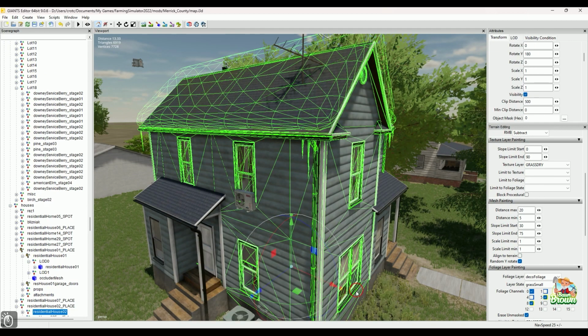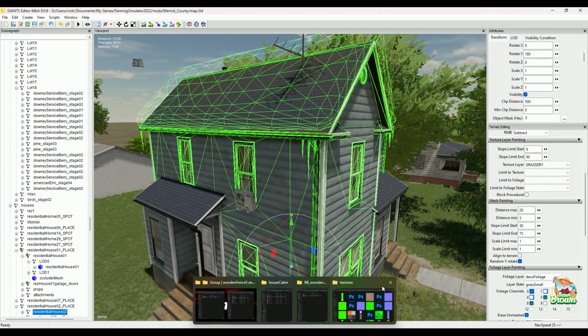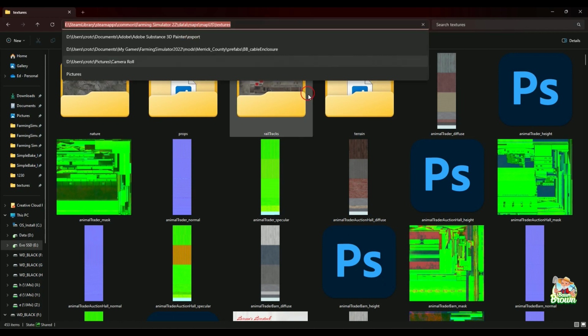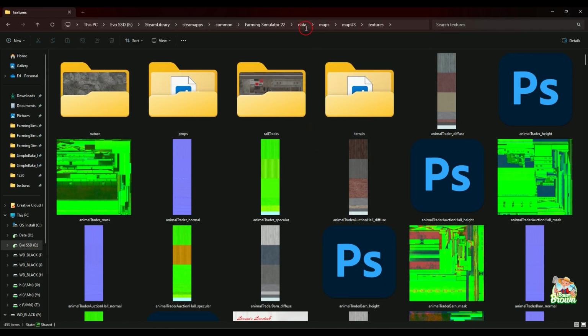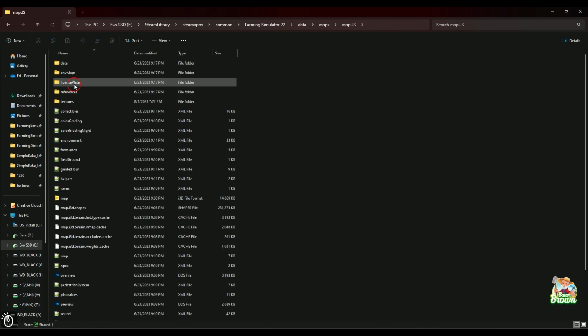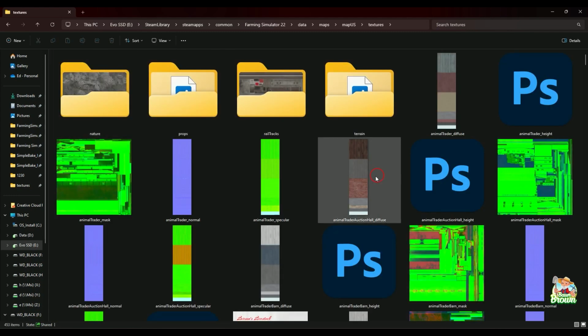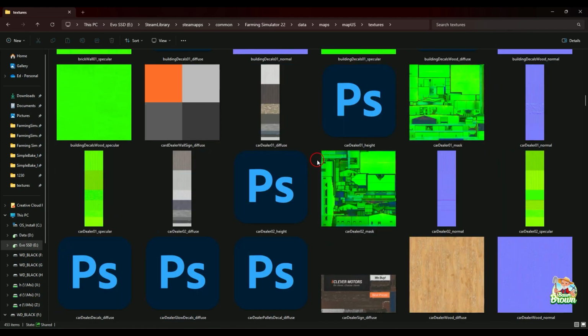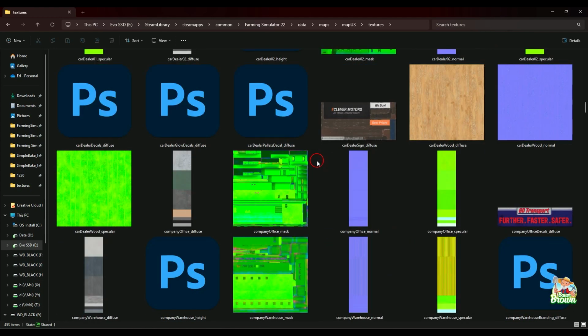if I head over to my texture folder in my base game, right? So let's go to data, maps, and this is the base game, map US, and then I'm going into textures. This location here is where all of our base game textures are kept, mostly for things like all your prefabs, your placeables, your buildings, things like that. All your terrain and ground textures are kept somewhere else.